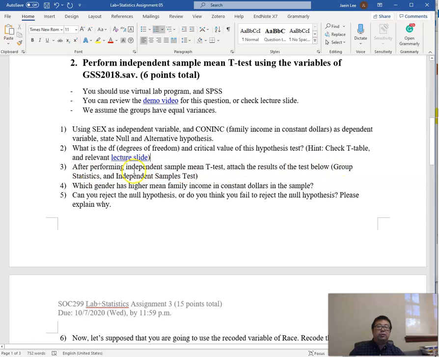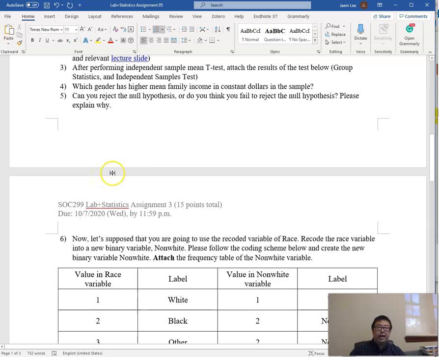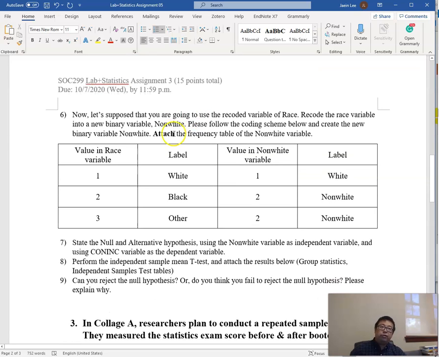After performing the test, attach the result. There are two tables, right? Attach those two tables by copying, or you can make a screenshot, whatever you can do. And which gender has the higher mean? You can use the group statistics, and then you can see the mean of the family income by gender. Can you reject the null hypothesis or not? You can do it based on the p-value.